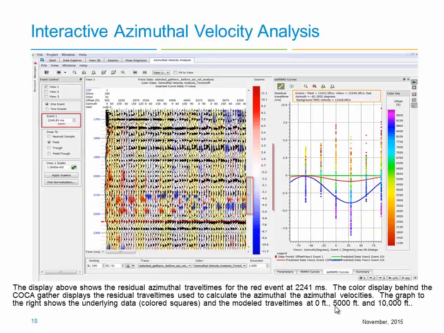This slide here shows our interactive azimuthal velocity analysis and captures some of the details that we described in the preceding slide. First, this would be our common offset, common azimuth gather. And we're going to analyze this event, which is at the base of the Haynesville. This is from a data set from the US. And shown in the background is the time variant statics that were calculated from the trim statics. So the reds are positive, blues are negative.